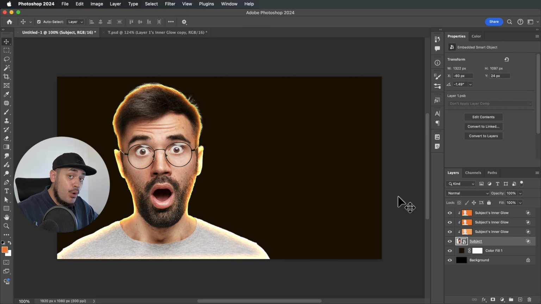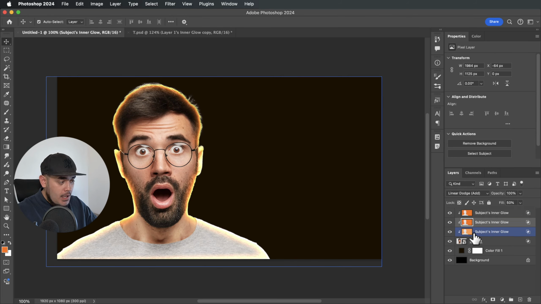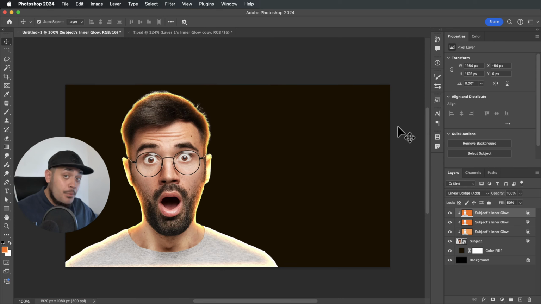Okay, so at this point guys, you should have 3 inner glow layers, 2 of which are the same color, and the final inner glow will be a lighter shade of that color. Now if I zoom in, as you can see, we are starting to get the beginnings of a nice glow effect. Before we can proceed, we just need to remove the glow effect which has been applied to the bottom of the image. As you can see right here, there is some glow and we simply do not want that to be there.